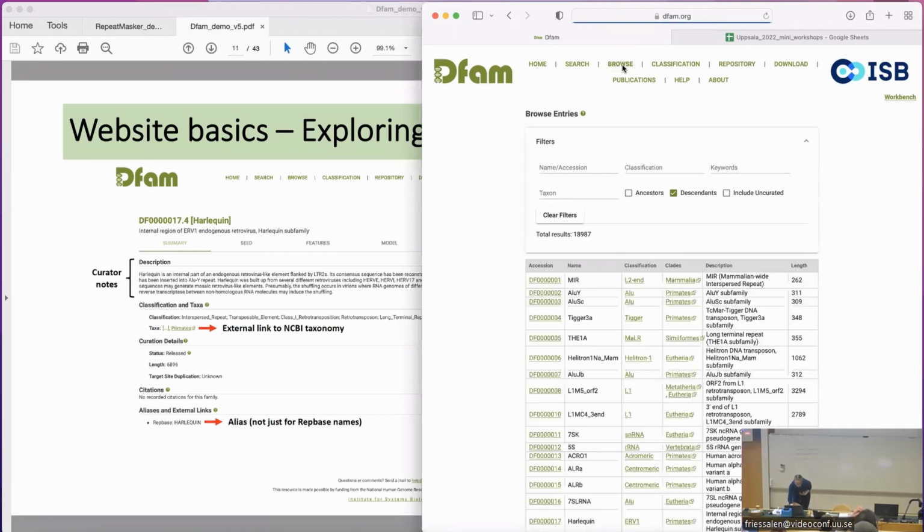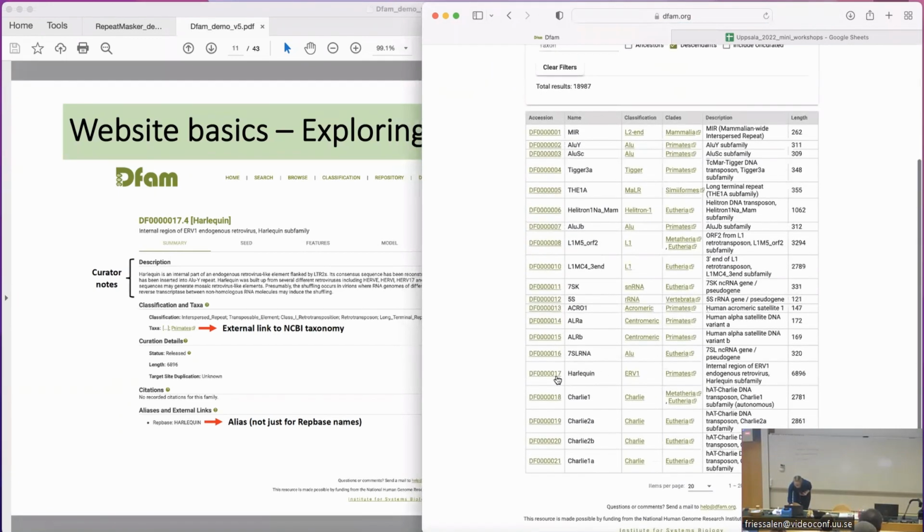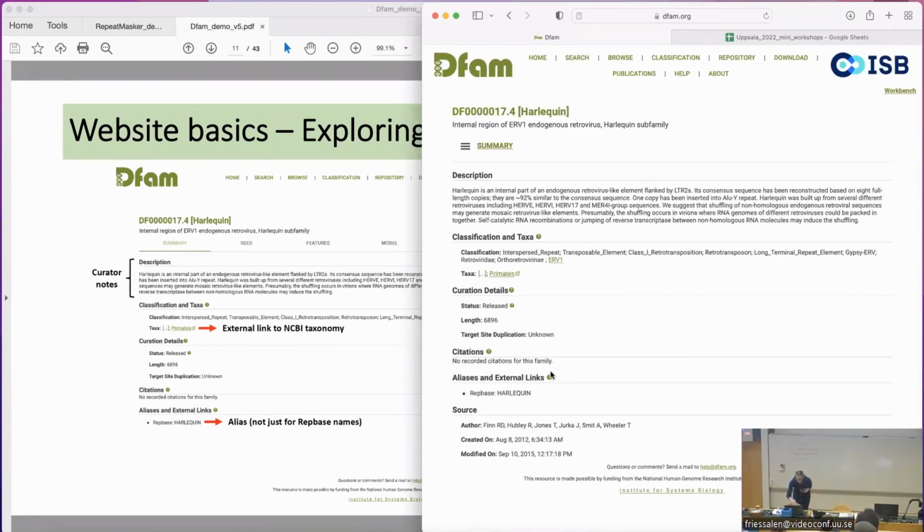So we're going to go to Harlequin. I just click on the DF number, and this is the summary page. I have the window a little bit shorter at this point. And if you want to go to different portions, there's a drop-down menu.